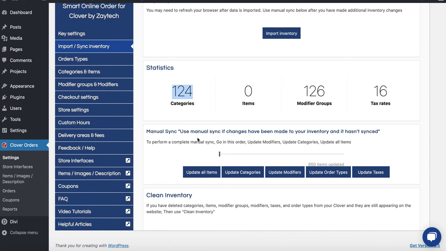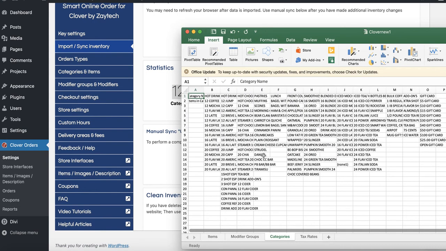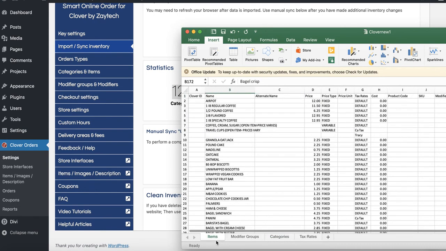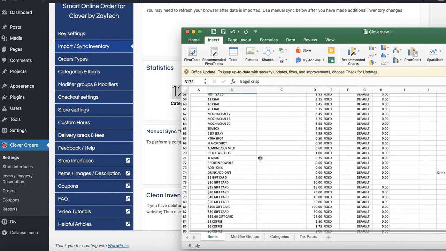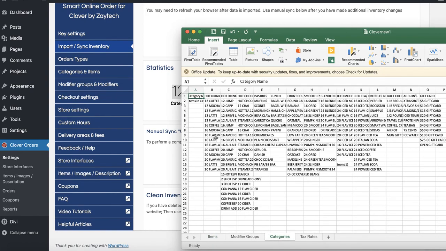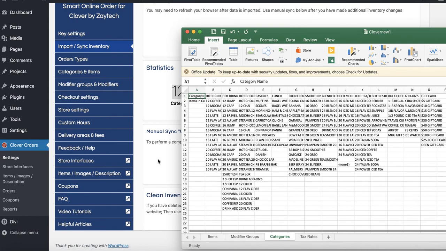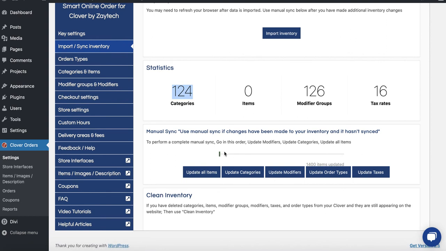Again, the first initial import will take some time, so be patient while it reconfigures itself and tries to get all this data into your order online page. Because as you can see, there's lots of items here. I have lots of different stuff here. And I have about 24 categories. So it has to take all this information and feed it into the order online page.